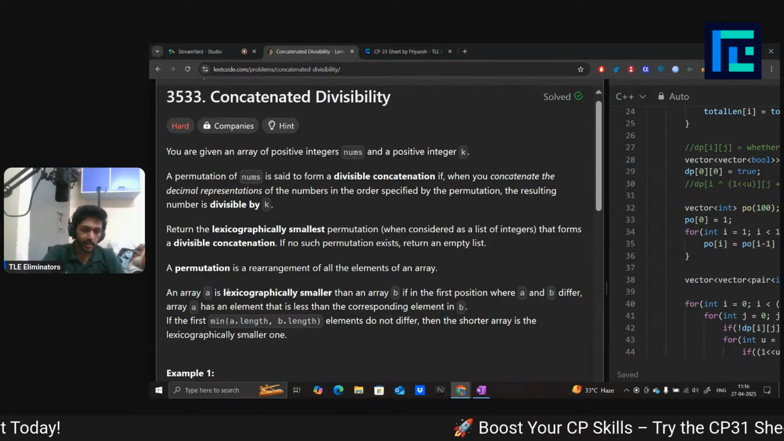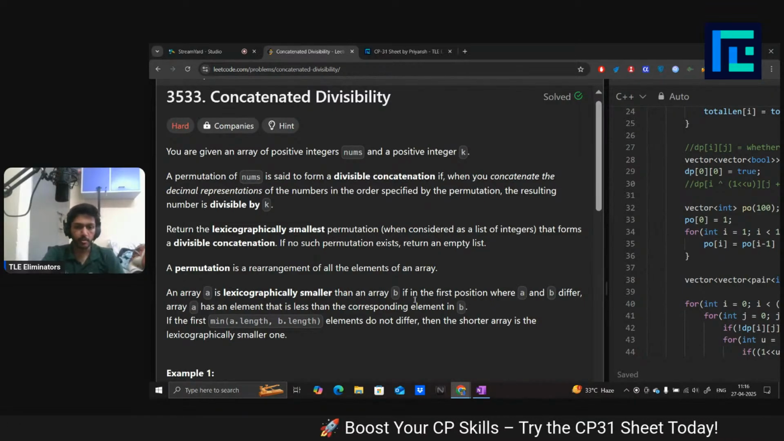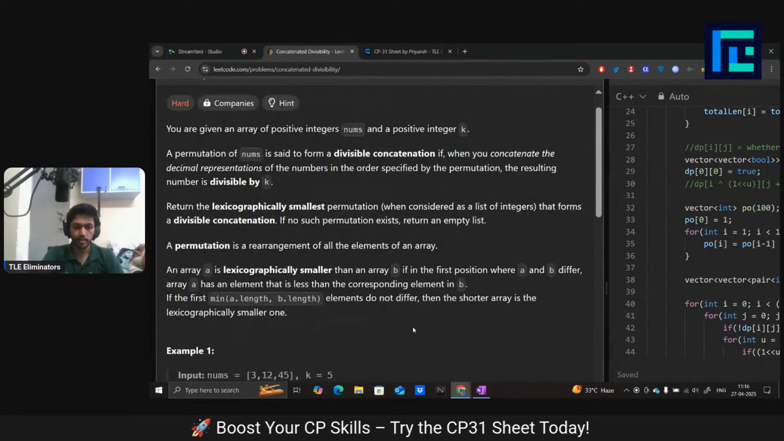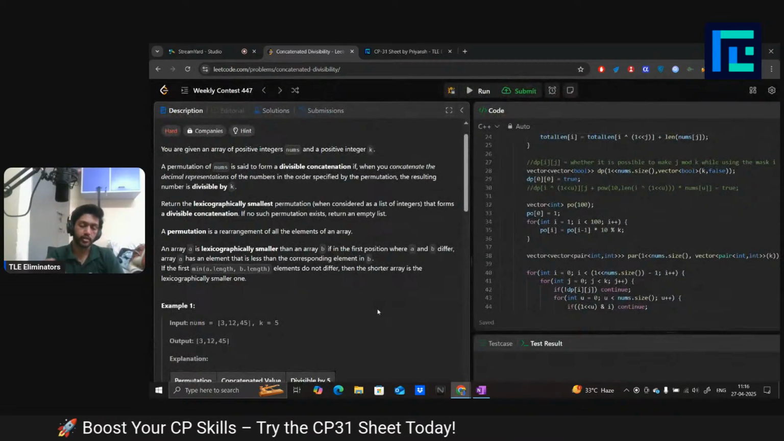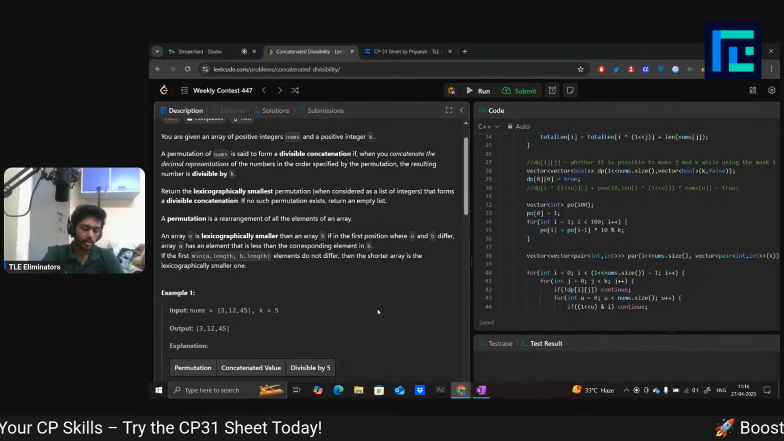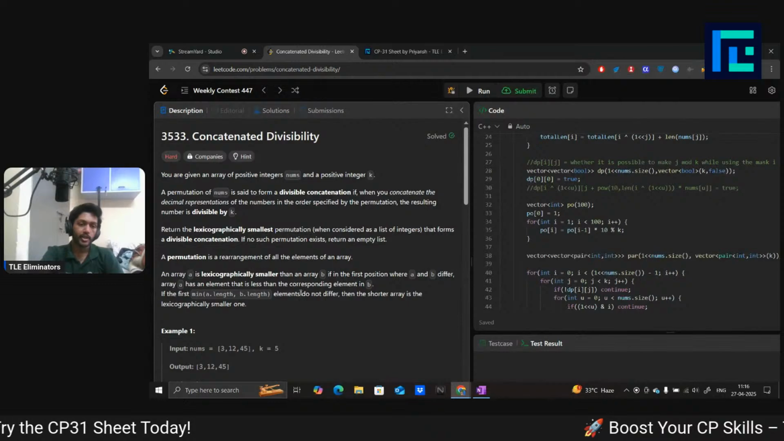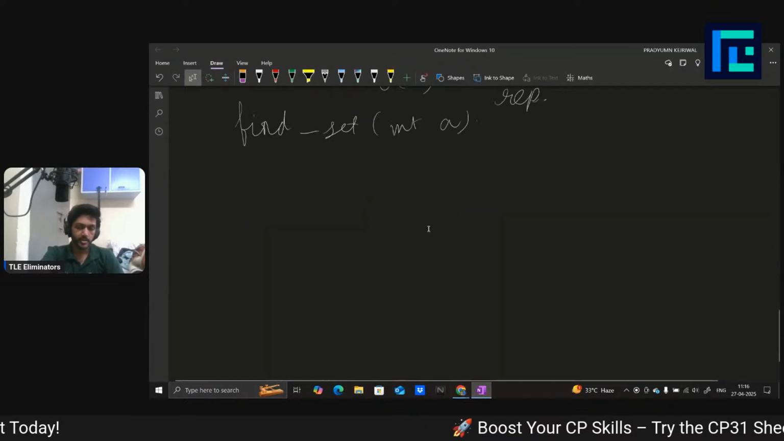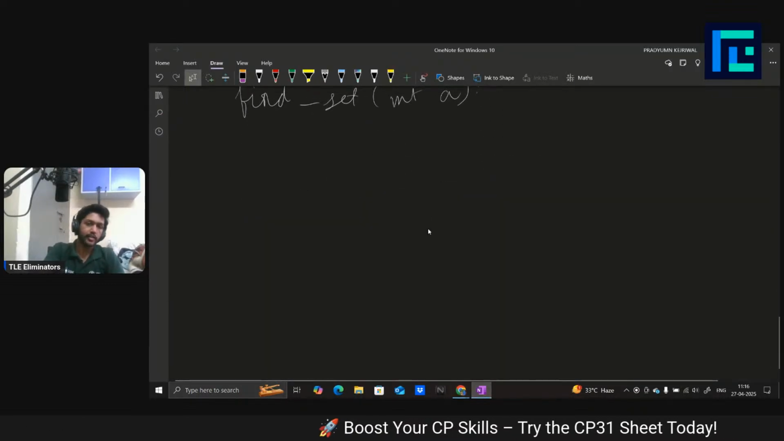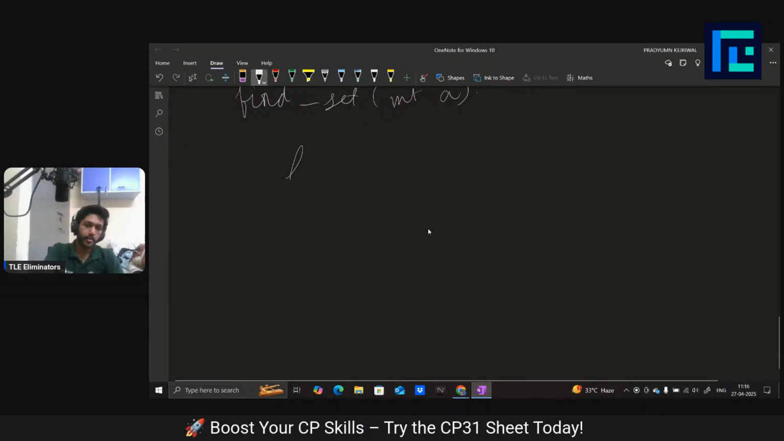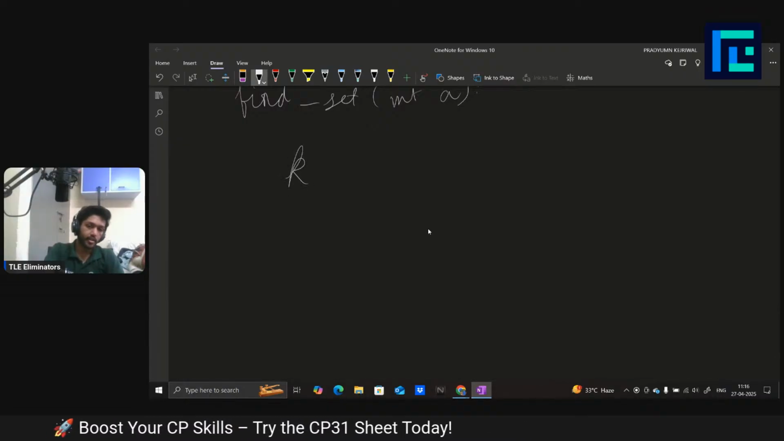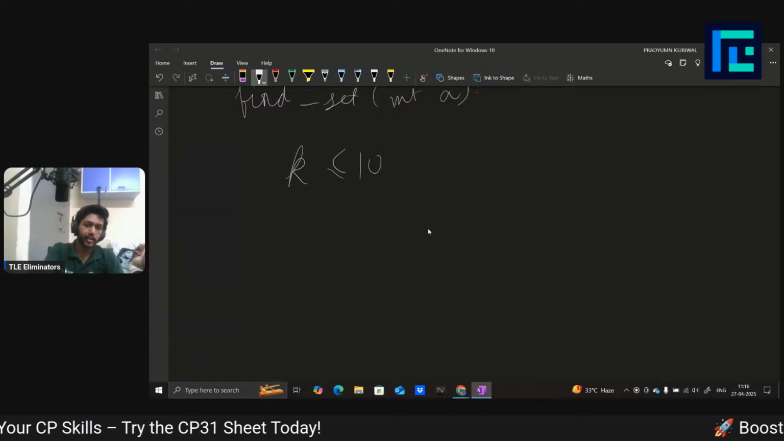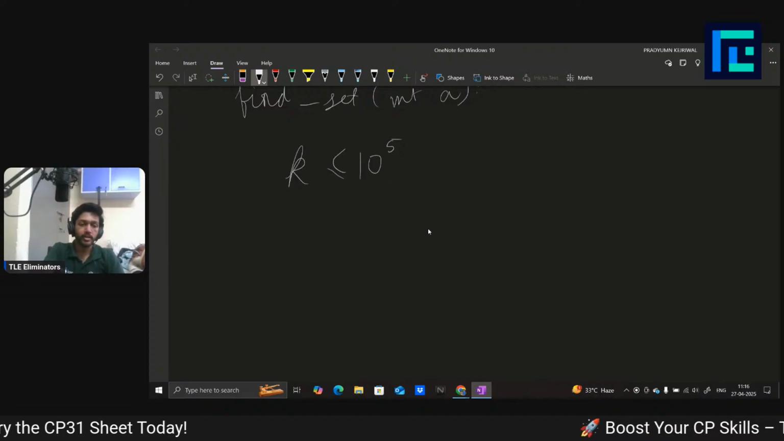An array A is lexicographically smaller than array B. Okay, so this we already know, like in alphabetical order. The question is pretty simple. We have been given a number k, less than or equal to 10 to the power 5, and we have been given a list of numbers.